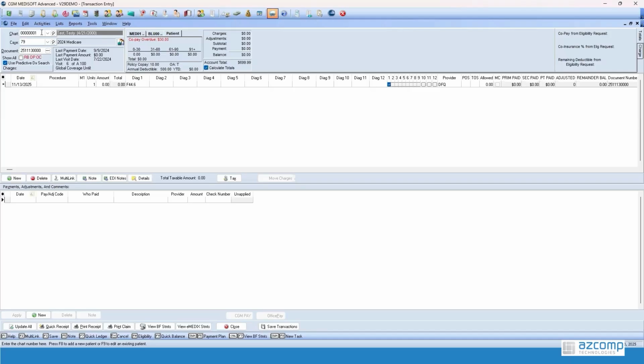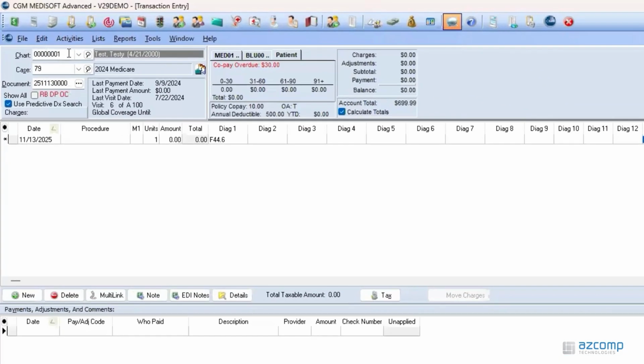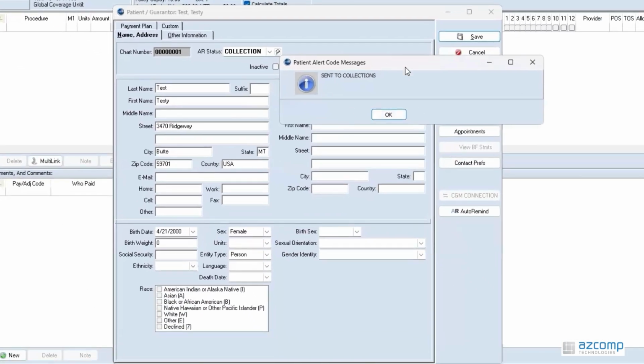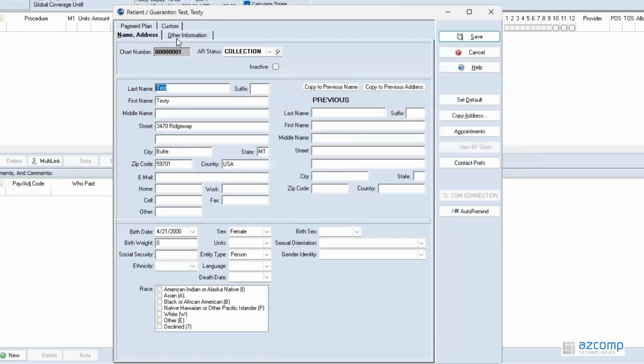Some people want a patient count. How many workers' comp do I have? Or how many Medicare do I have? How many cash only do I have? In the patient's charts, we're going to go back in there and hit edit. There's my alert. Hit OK.